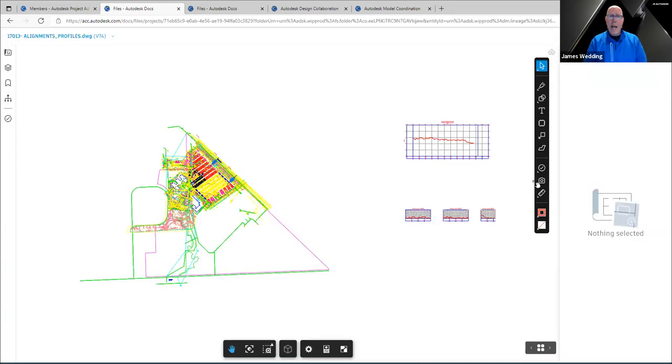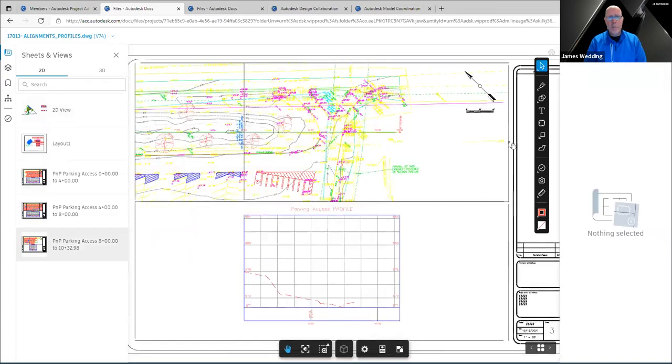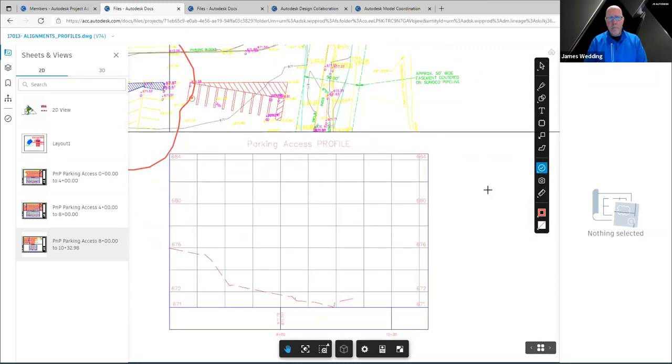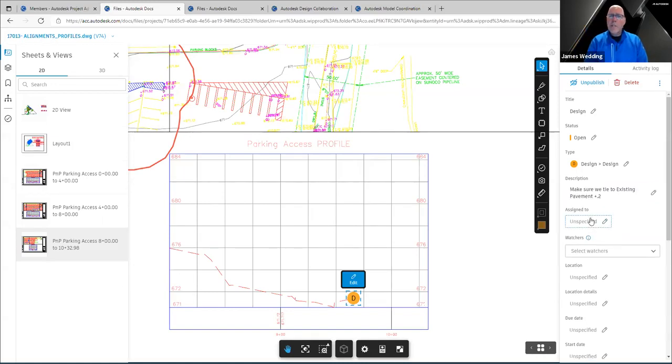We can also go in and look at, oh, I closed that, excuse me. I can go in, I can add something more specific, like an issue to address. So again, I'm going to go back to that same page, and I'm going to add an issue down here at the profile level. So I'm going to add an issue for the design. And we're going to put it right there. And the title's design, that's fine. Description: make sure we tie to existing pavement plus 0.2. We're going to go ahead and raise it up so we get a little positive drainage. And I'm going to assess the difference.